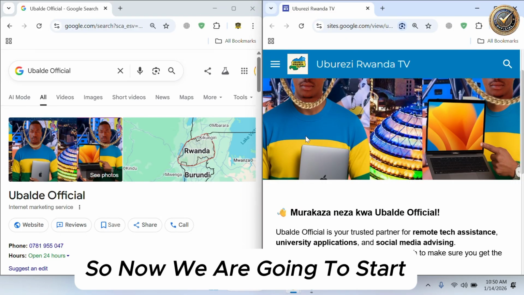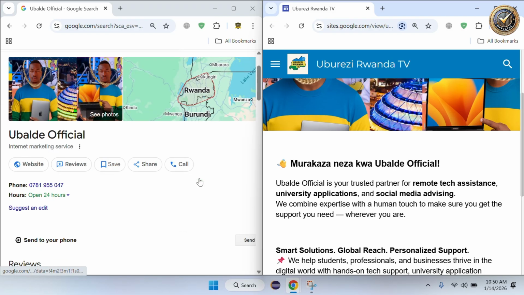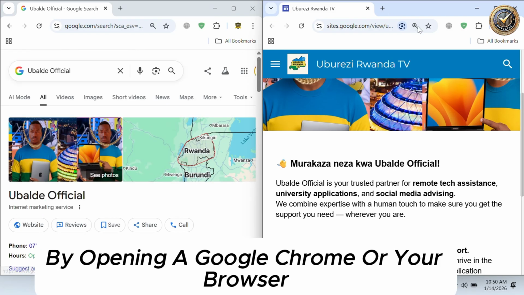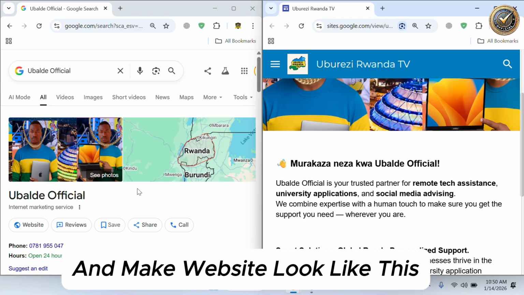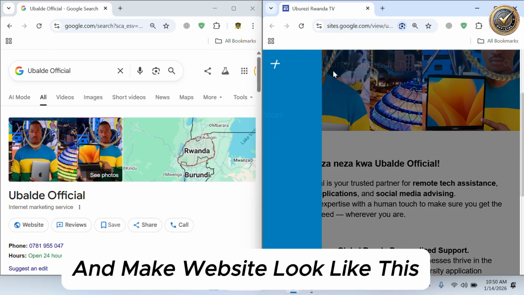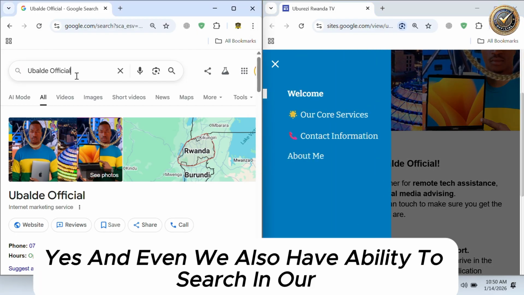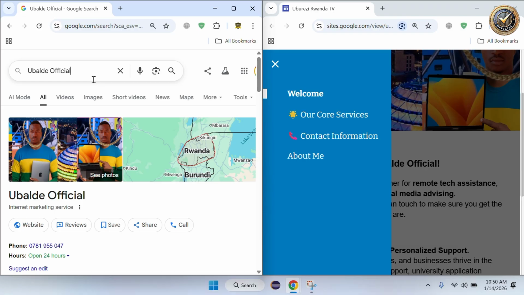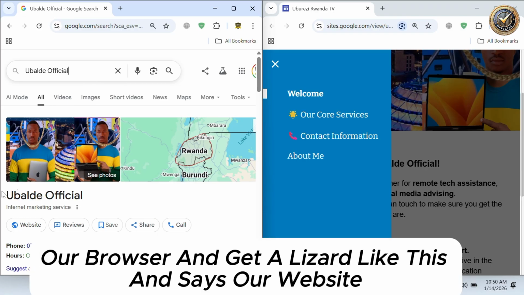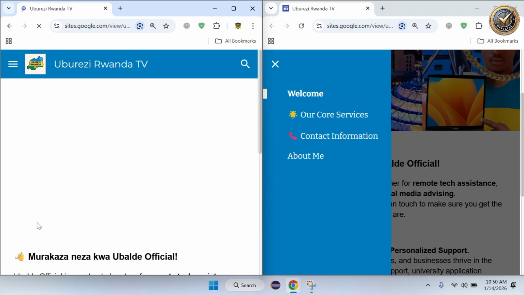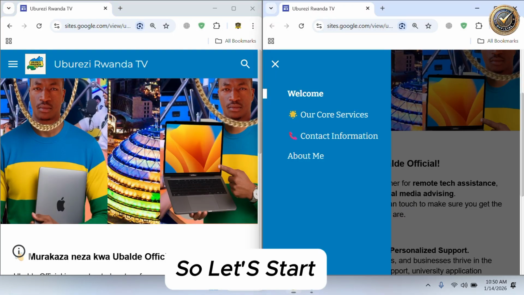So now we are going to start by opening Google Chrome or your browser and make a website that looks like this. Yes, and we also have the ability to search in our browser and get a result like this and access our website. So let's start.